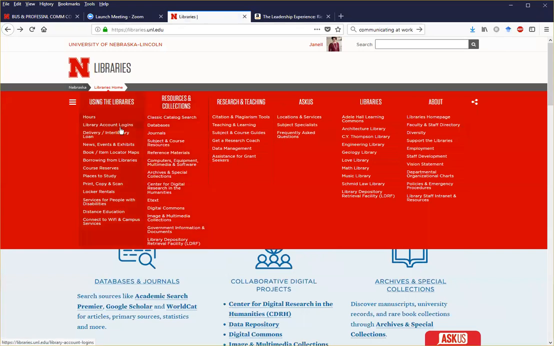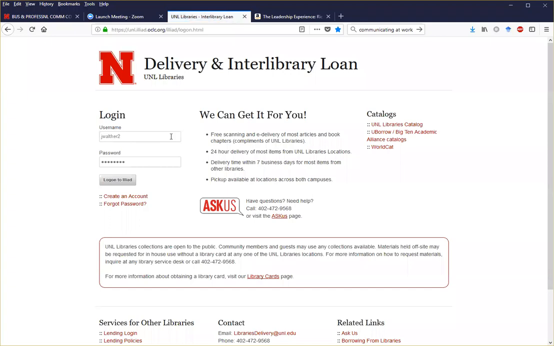Okay, it might not be called InterLibrary Loan. See, it's called Library and InterLibrary Loan here. So you click on that, and it will take you to this additional web page. You can bookmark this site. I will say I use this website all the time to get books and articles delivered. By delivery, they mean they'll hold it at the library desk for you if you need a hard copy.